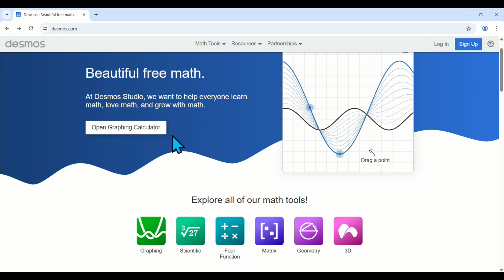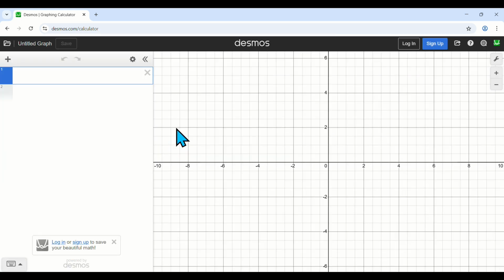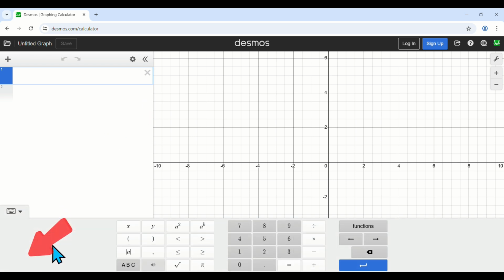I'm Rick, and in this video we're going to have a look at how we can work with function intercepts on the Desmos Online graphing calculator. To get started, we'll just open our calculator by clicking on this button here, and that opens up our calculator. We can also open up our keyboard menu down here to make entering our functions a little easier.